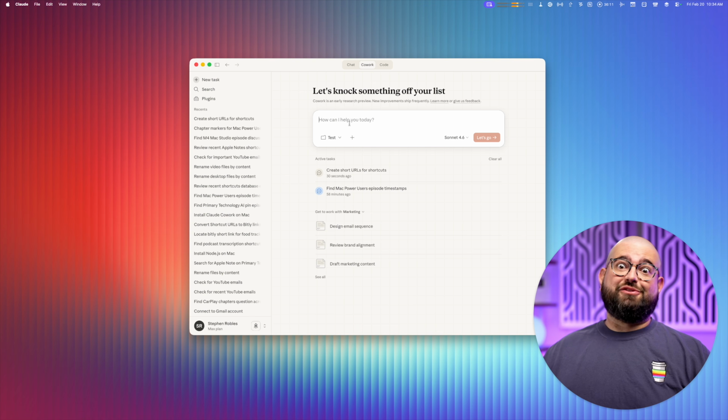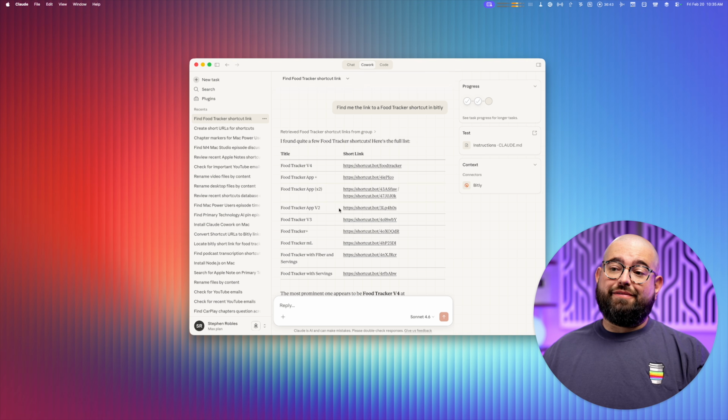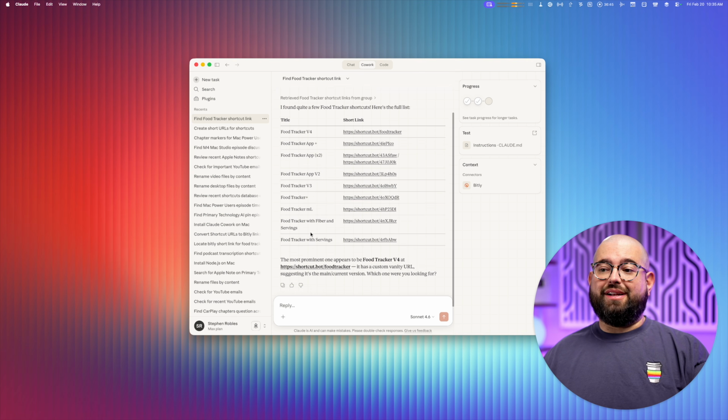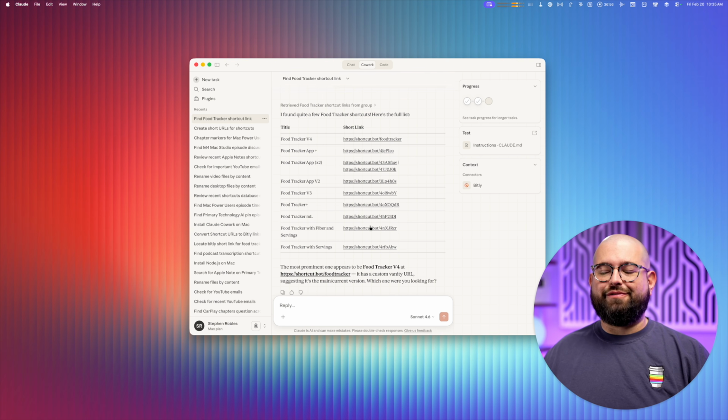And because I have a ton of shortcuts that I've shared in Bitly, I can ask it to find me something from my Bitly account. I'll ask it to find me a link to the food tracker shortcut in Bitly. And I do have quite a few, some that I've renamed with version numbers and others. I know I need to create like an Airtable or something with all of these version numbers. Maybe Claude can help me. But it pulled all those links in a nice format right here.